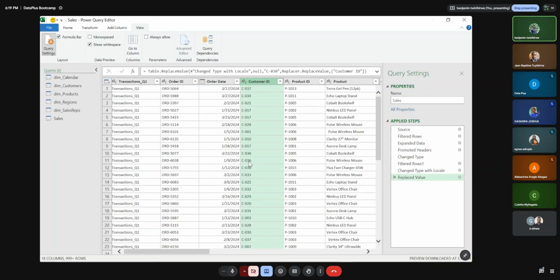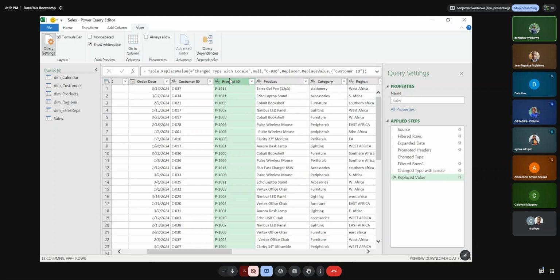So let us proceed here again on product ID. The data type is correct. Since it is identification, it has to be text. Is there any missing?